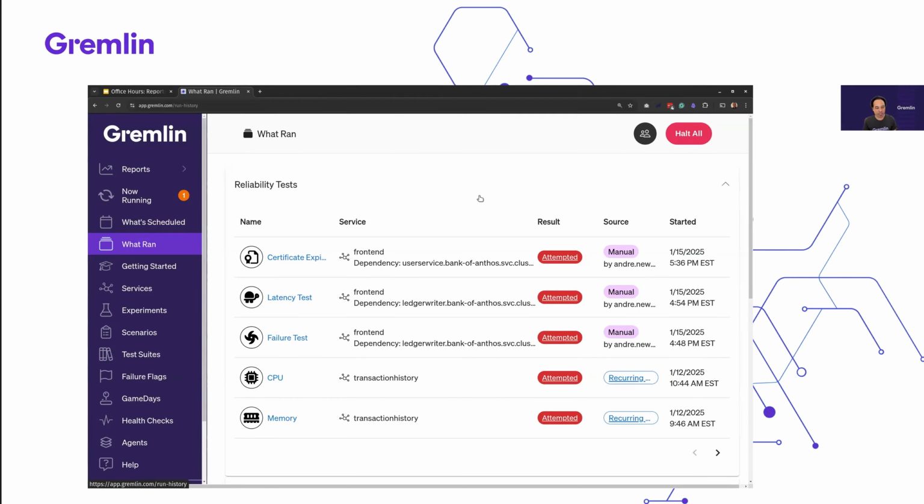This is everything that's happened in your Gremlin team over the past week. So if what's scheduled is your Monday morning view, this is your Friday afternoon view, right? This shows you everything that you've done, the outcomes of the tests that you've ran, and how the test was run and who ran them.